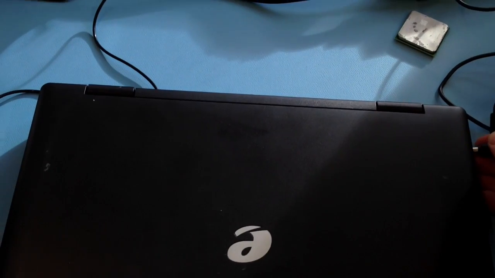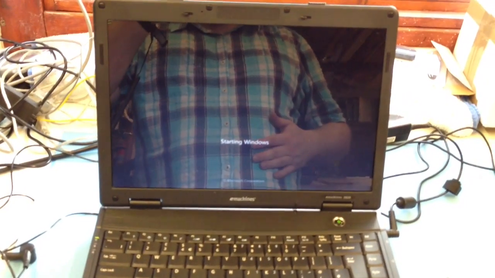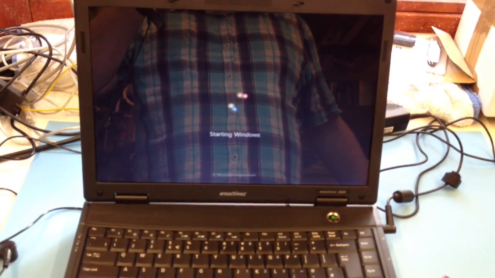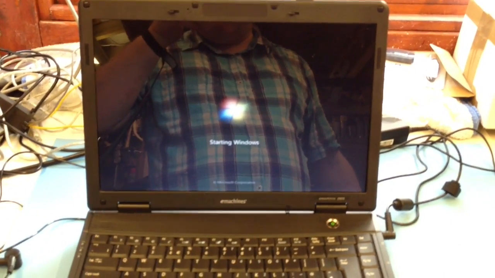Apply power. Appears to be charging. Now, the person who owned that told me it failed while they were using it. Looks like it's Windows 7. Bit newer than I thought it was. I thought it was going to have Vista on it. And there we go. I don't think you need to see any more.